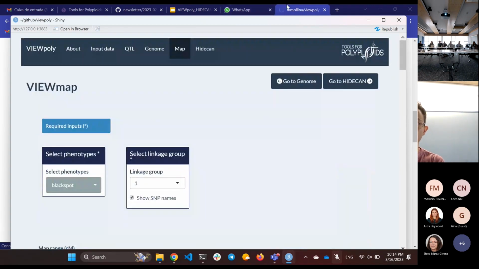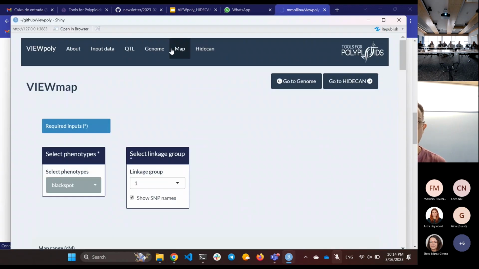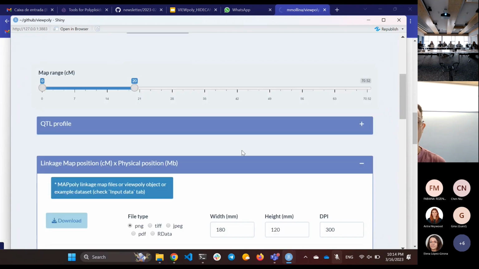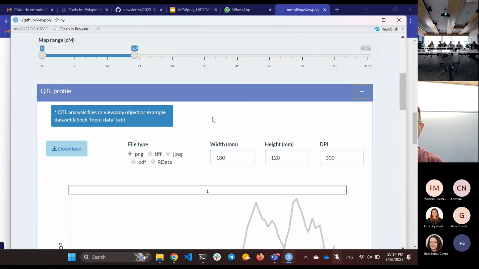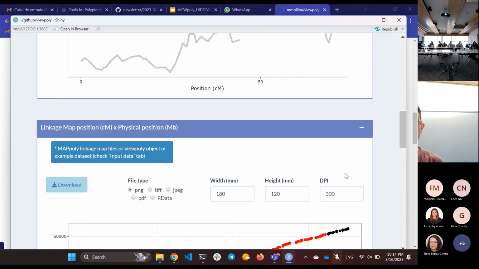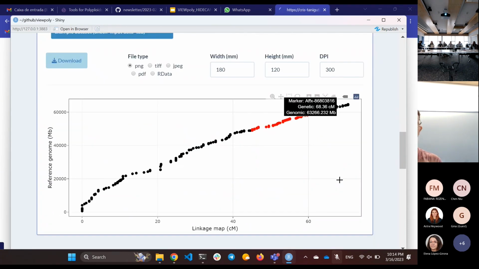And let's see if it's ready. Oh, it's not ready. I will show just the idea here. We have the QTL profile here also, so you can go to the peak. And then you can check the relationship between your linkage map and the genome position.